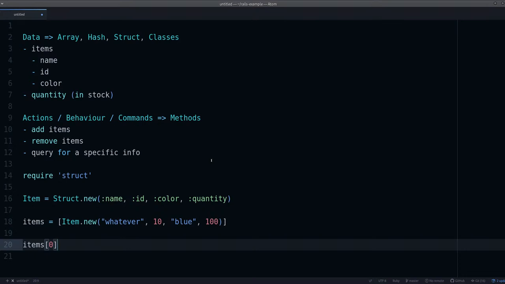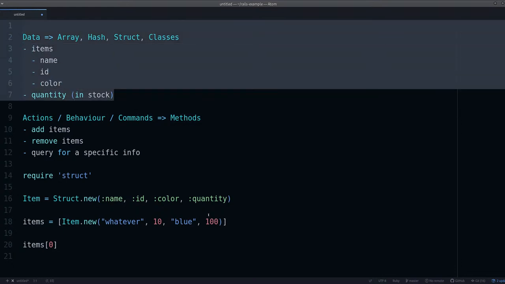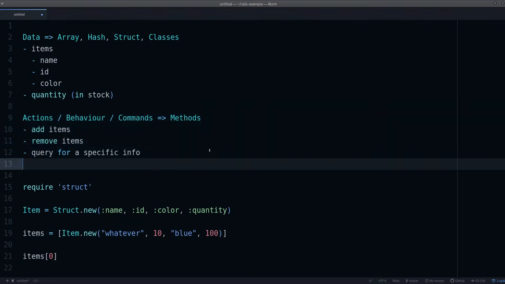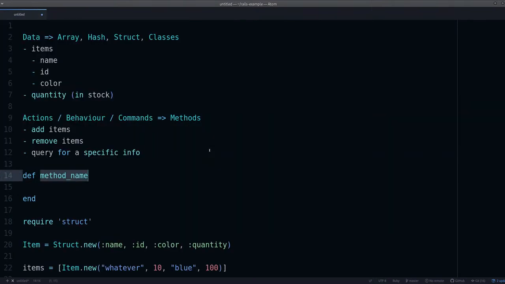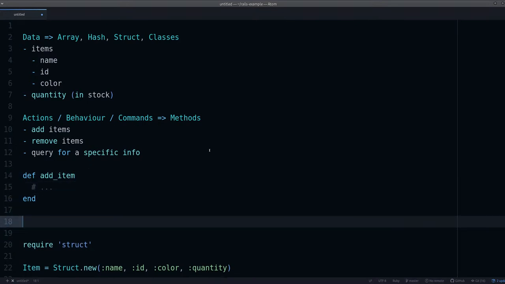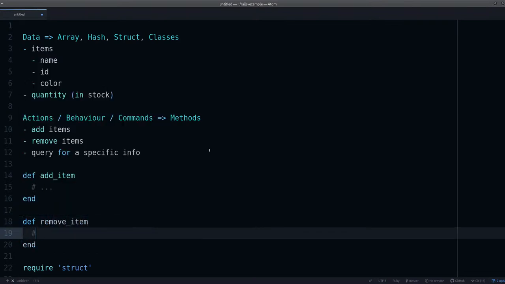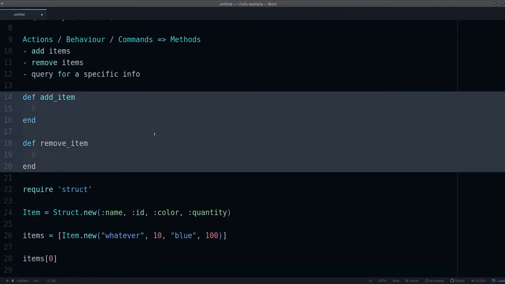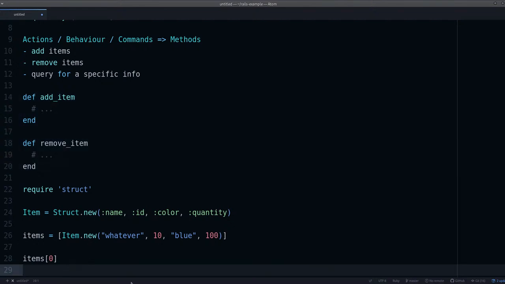So you implement your data structure, which I have done here. And then you do actions with methods. So remember, methods look like this, and methods do things. So we could say add item, and here we do whatever needs to be done. We could say remove item. These are methods. Any questions?